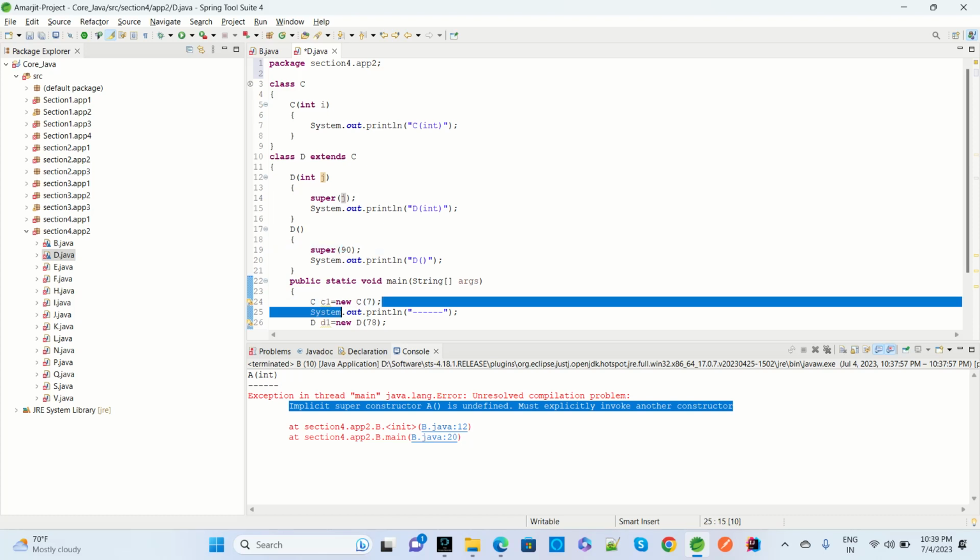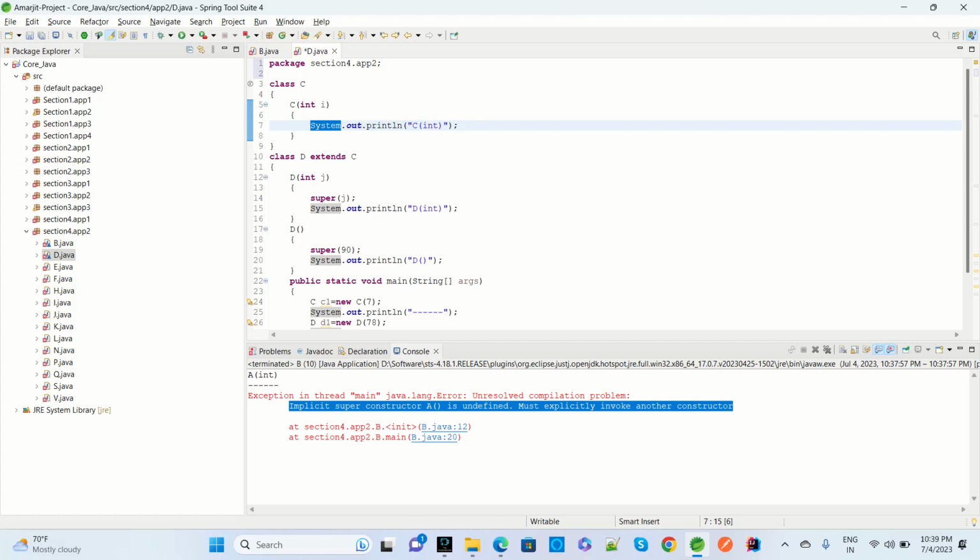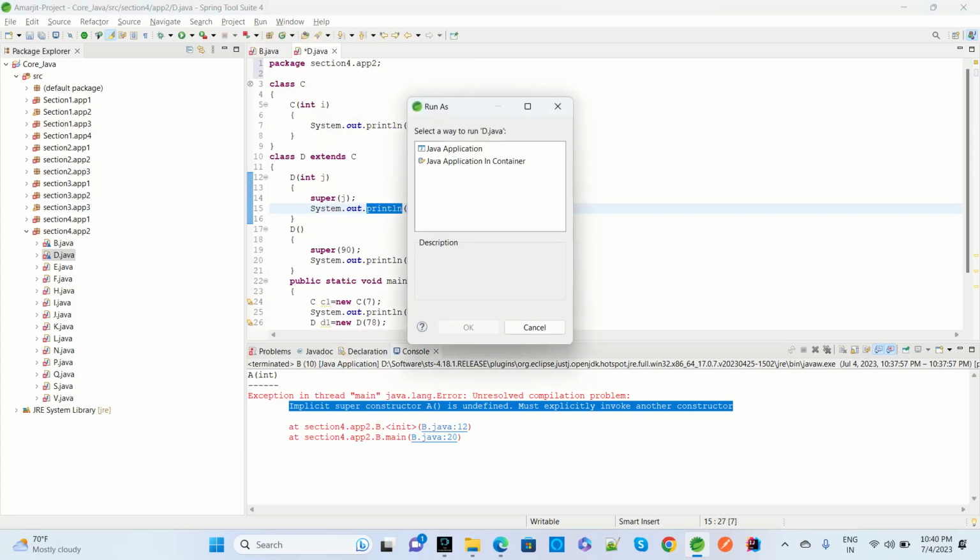So once you create an object for this, since the argument constructor is there, C will be called and this will be printed. And then once you create the object for D, D will be called here, and inside that, D will be called first, and then super, which is C, will also be called, and then this one will be printed. And this will not be printed because this is the non-argument constructor.